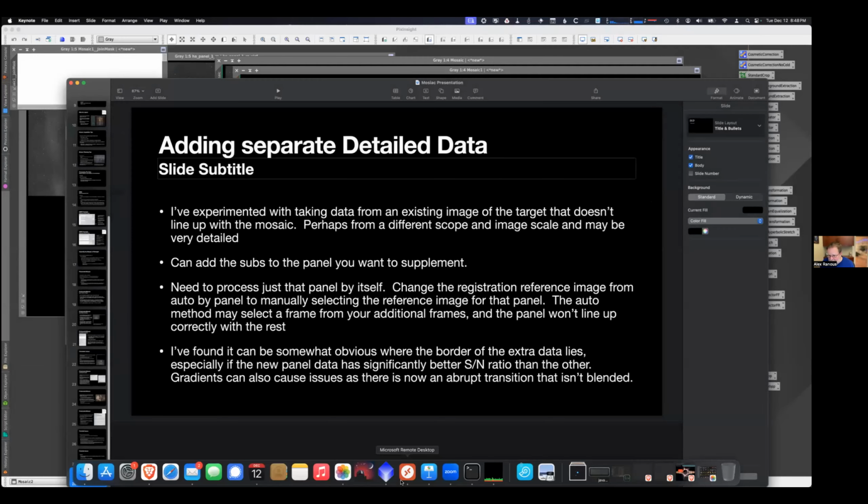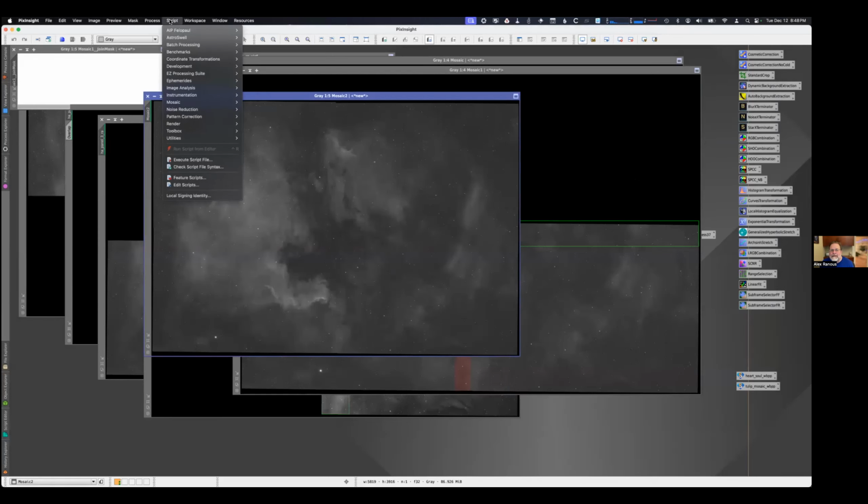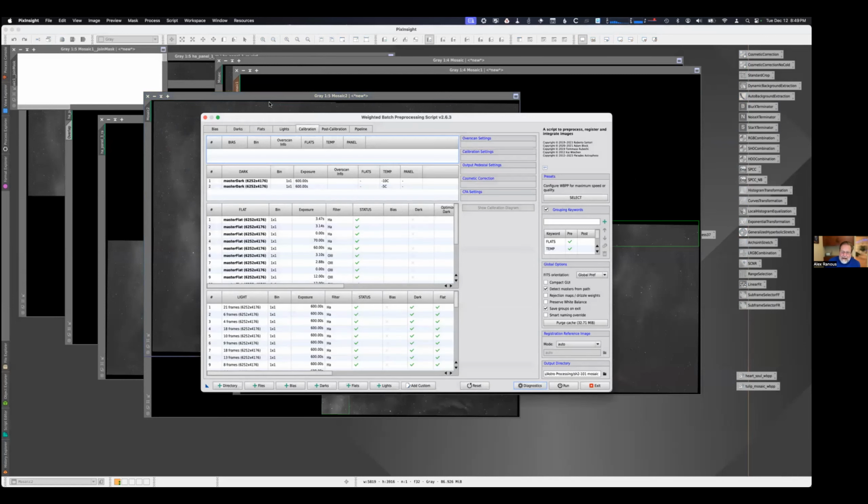The reason is the selection of the master. I found that when I just loaded a bunch of this extra data that isn't aligned with my panels, there's the automatic registration, the automatic process for registering images.